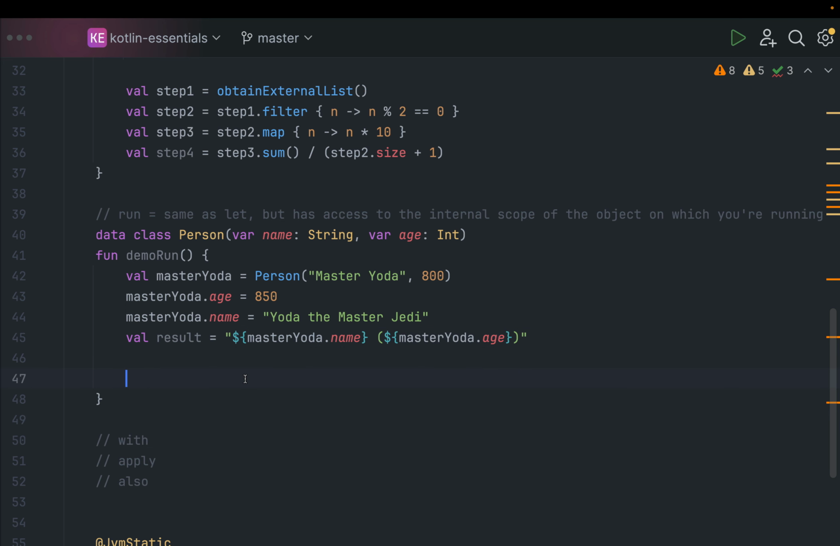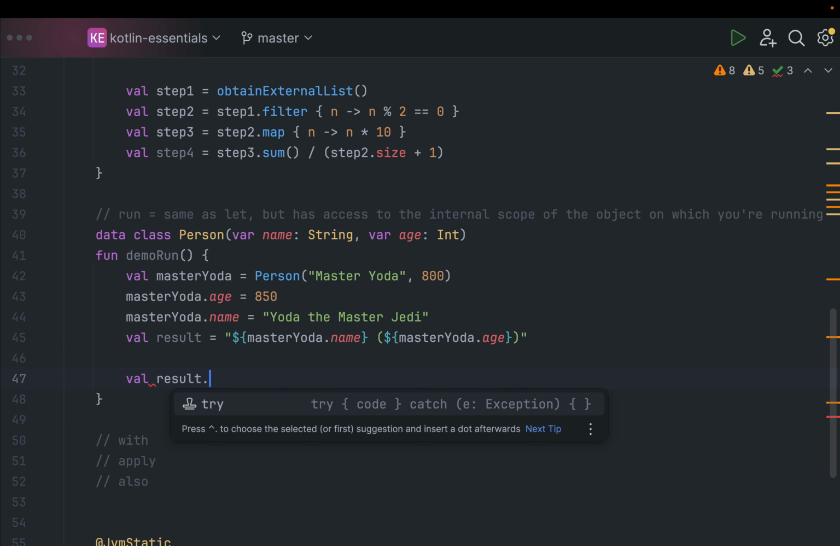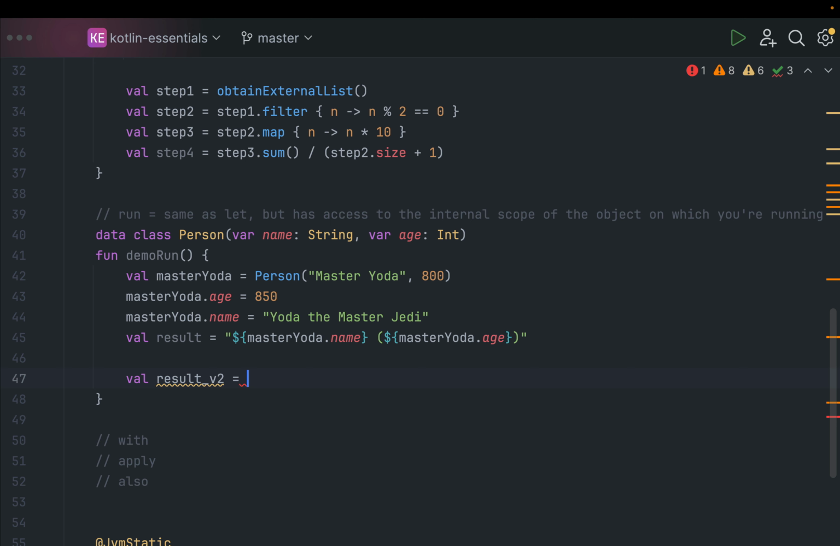Let me show you how this thing would run. So I'm going to say result version 2 as master Yoda. So master Yoda, referring to that just once. And then I'm going to say run. And here, look at how IntelliJ figures out that this is a person. So instead of referring to master Yoda itself, you can simply say age equals 850. Then name is equal to Yoda the Master Jedi.